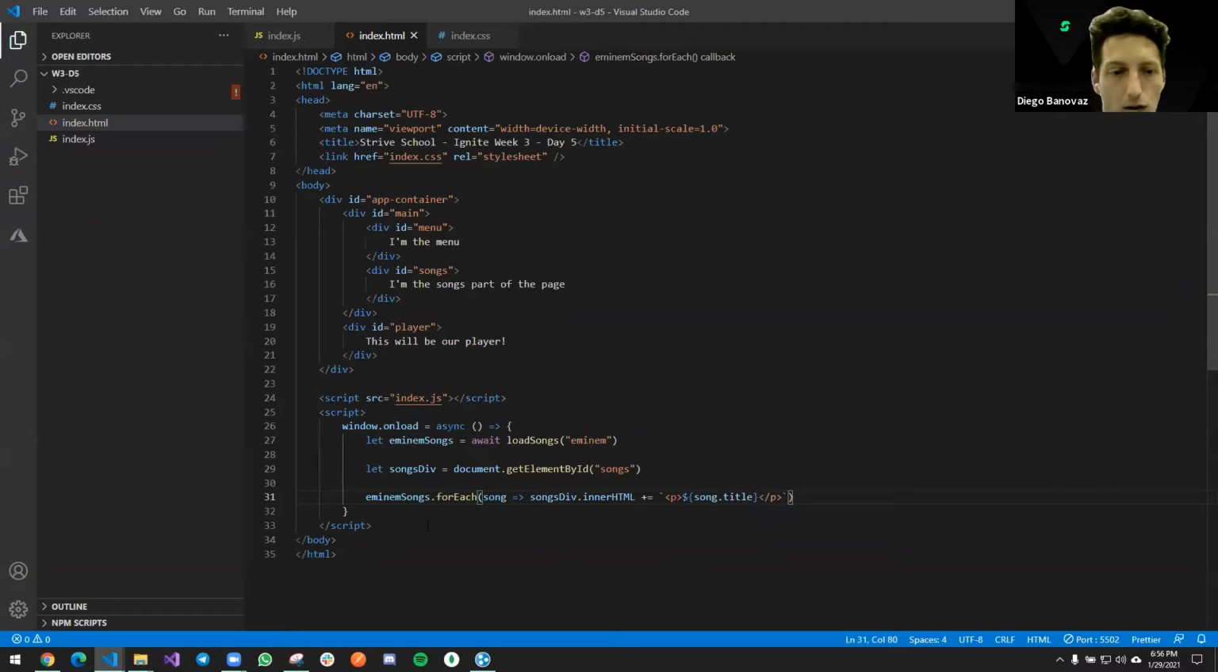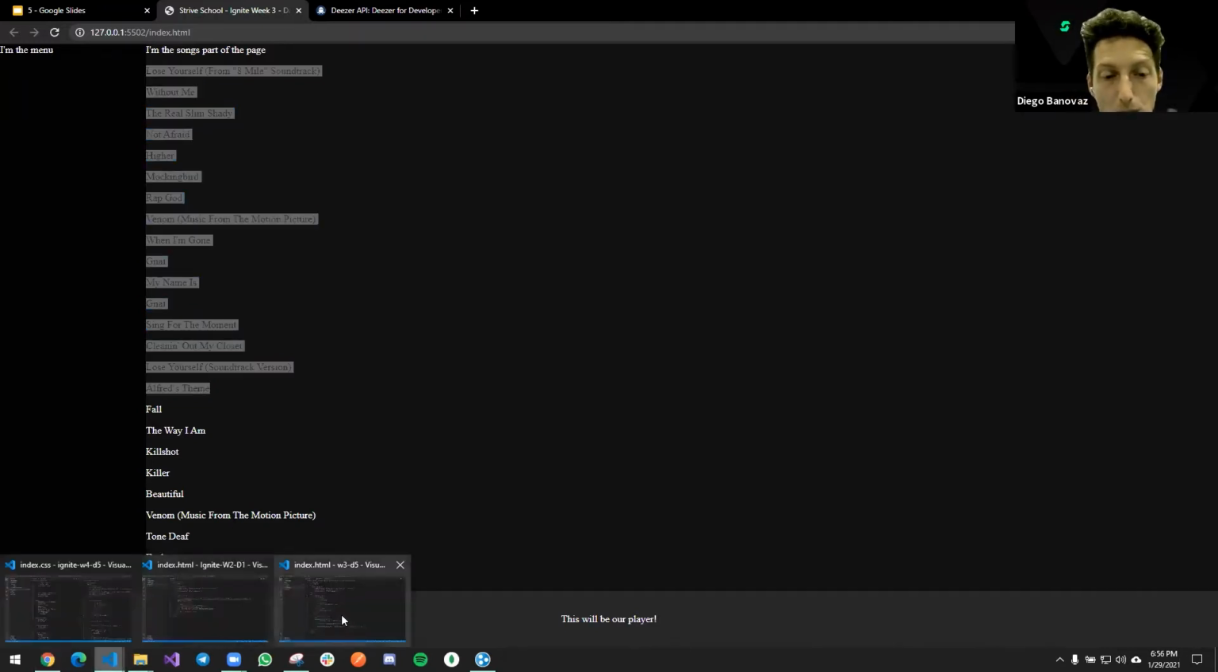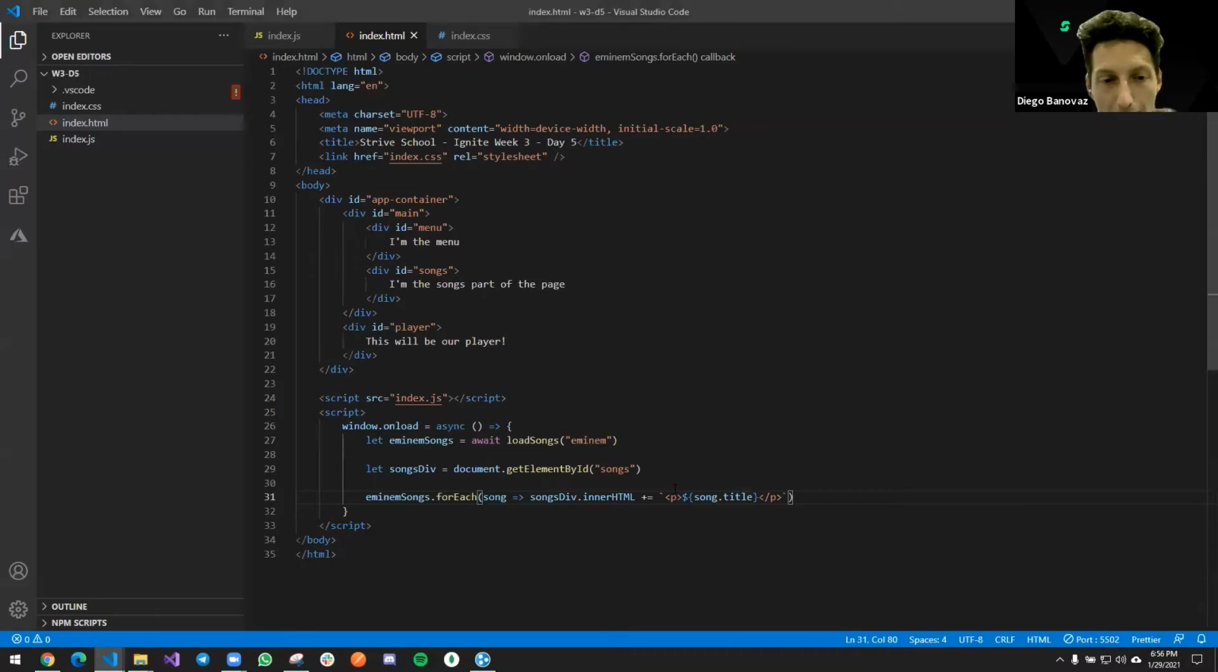Let me check if this works before moving with the next steps. Yes, as you can see here, we have exactly what we expect to have. We have all the list of titles of the songs from Eminem, or at least 25 of them. If we want to add more music, we have just to execute, for instance, another one with another artist, and so on and so forth.